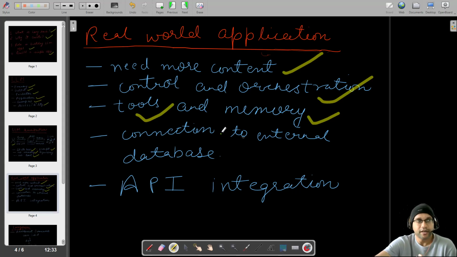So these things are very much important when we are building an application. The other most important thing is the connection to the external database. When I say external database, sometimes if you use a simple large language model, it has a huge context. It's been trained on a huge amount of data, but we want our application to be restricted to a particular domain. So for that purpose, we need to connect it to the database, and those databases contain the data which is relevant to our domain. So that's why the connection to an external database is extremely important.